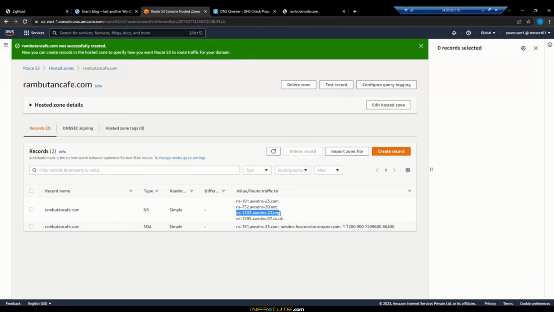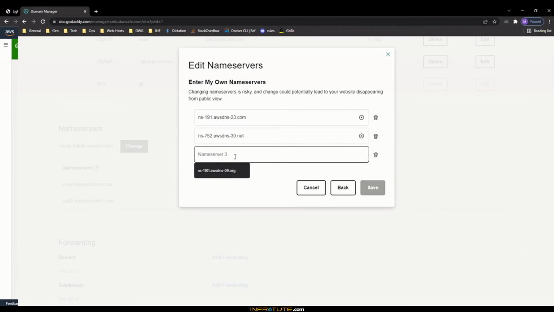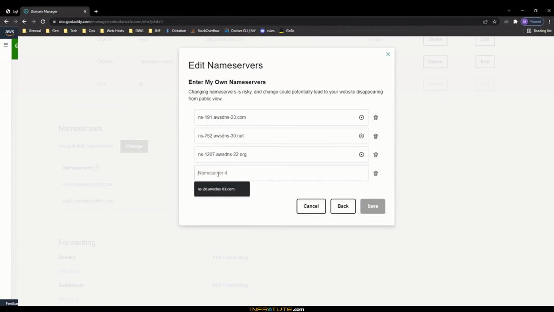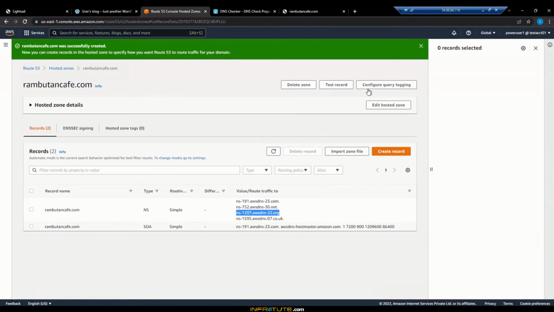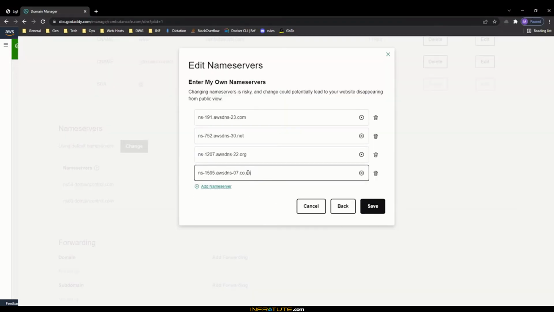All right. Pick it up. Add it here. And the last one, need to pick it up and add it into the GoDaddy's information. Okay, now click on save.